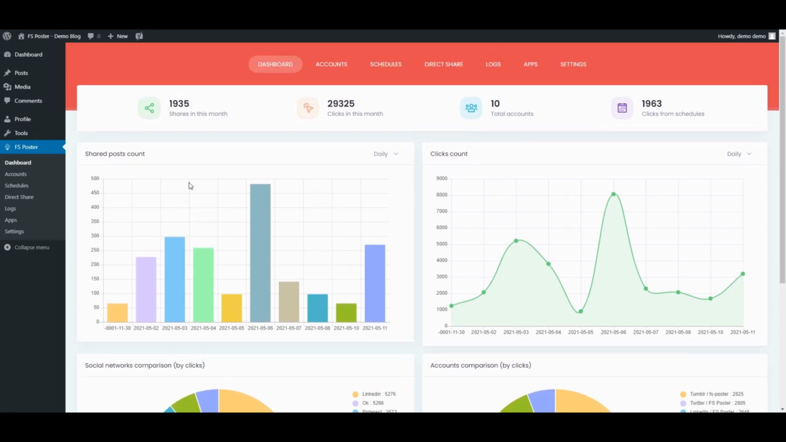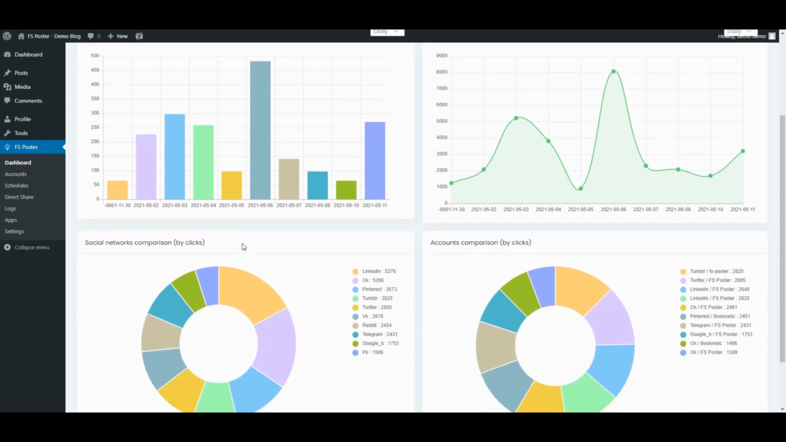You can see your results on the dashboard tab, how many shares and clicks you have from shares and schedules.